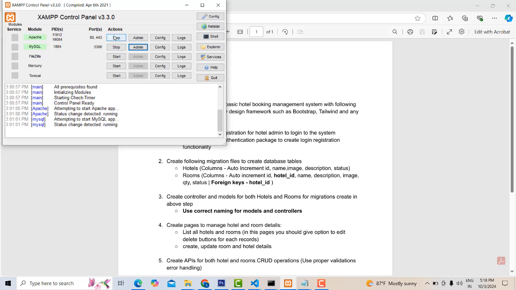You have to run your Apache server and MySQL both. When you open it, the button becomes Start. You have to press it, and after pressing, the big button changes to Stop. Then only the ports have been started, both Apache and MySQL as well.